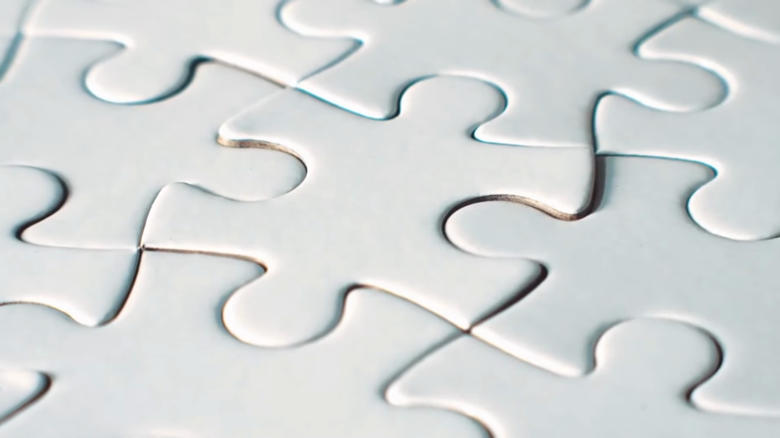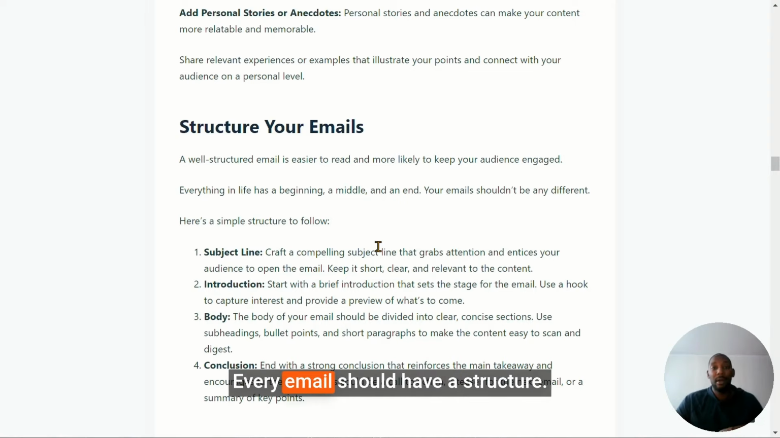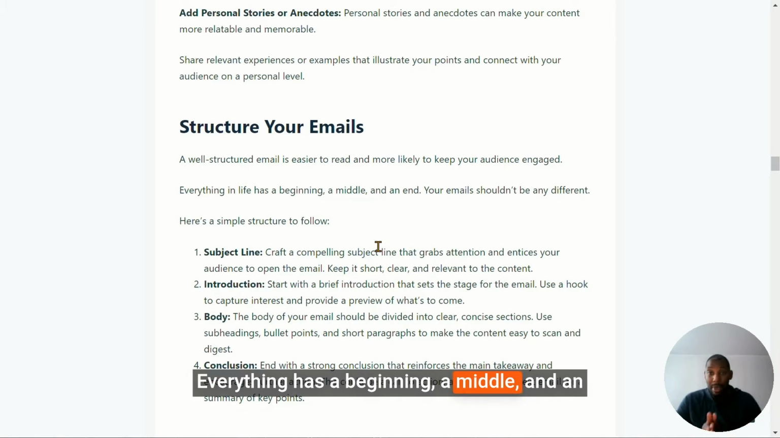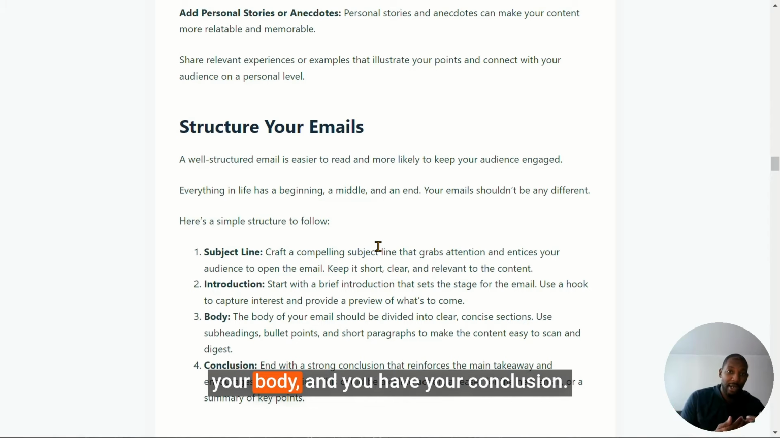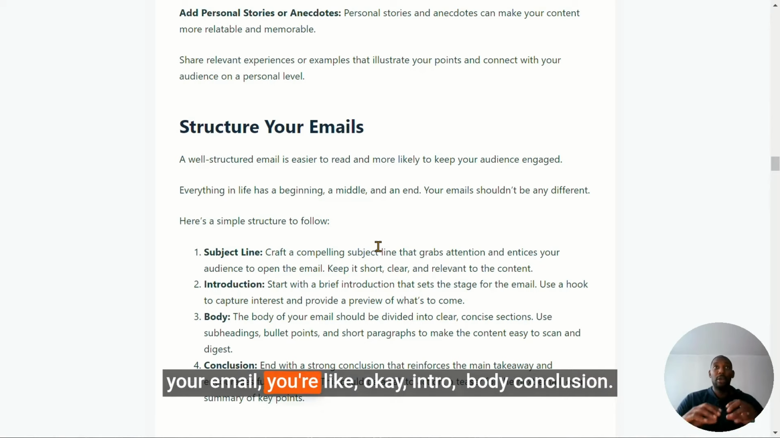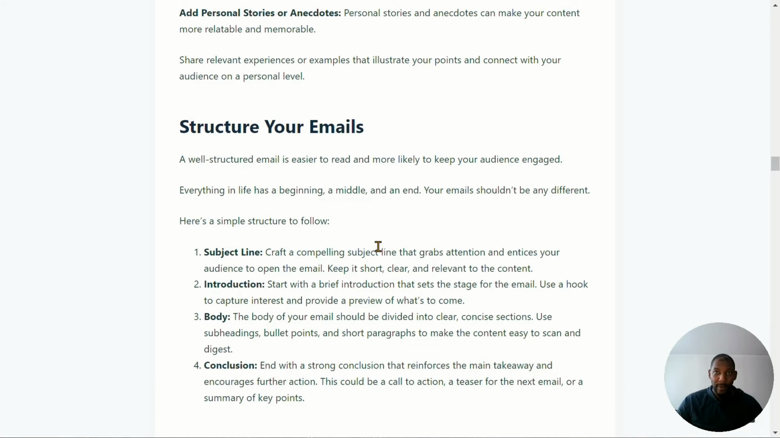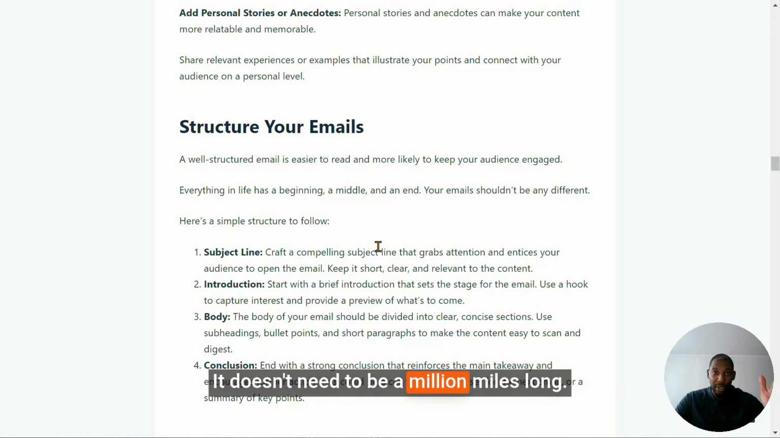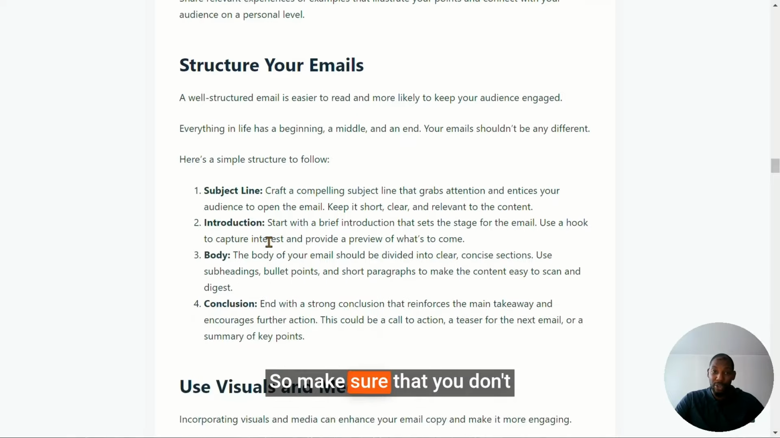So the next area you're doing is structuring your email. Every email should have a structure. Life has a structure, right? Everything has a beginning, a middle, and an end. With an email, you have your subject line, your introduction, your body, and your conclusion. So when you're outlining your email, you think: intro, body, conclusion. And that's it. It doesn't need to be a million miles long. It can be 200 words and still be very impactful and get them to click on your link. So make sure that you don't ramble and you get to the point.